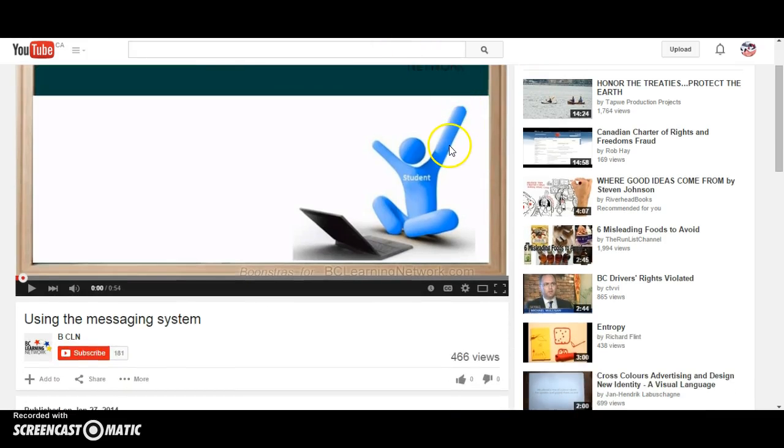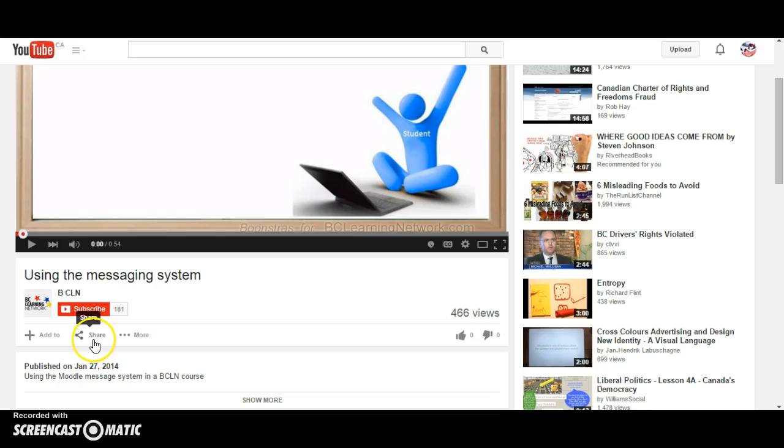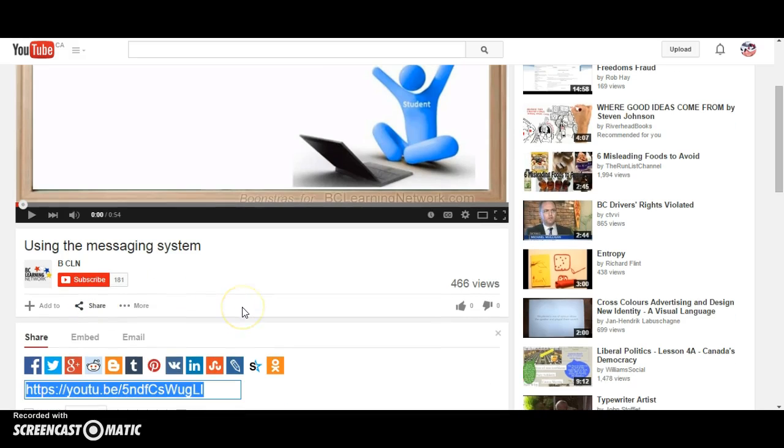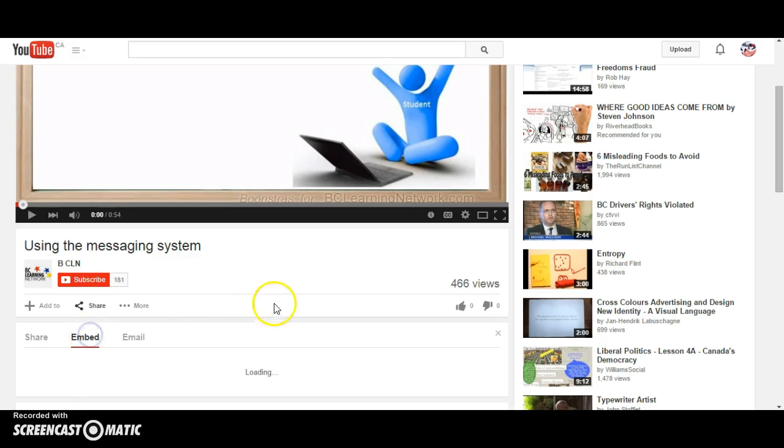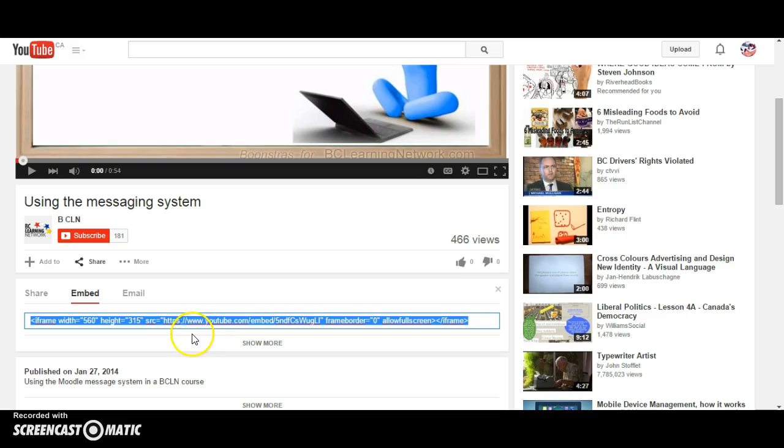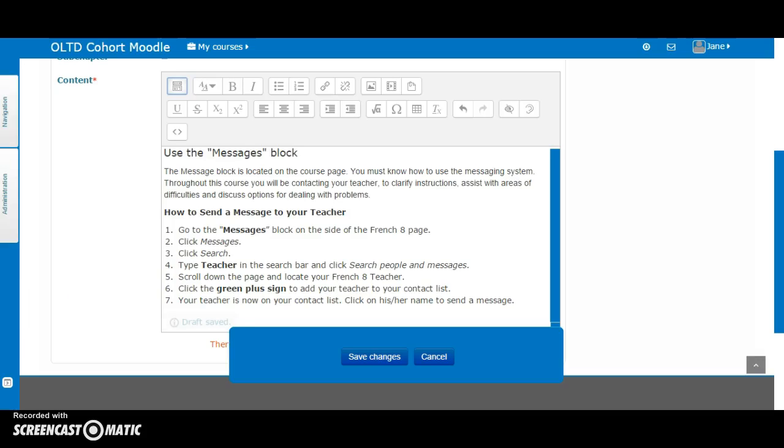Underneath the YouTube video, it will show you a little button with the share. So I'm just going to click on that. And what I'm looking for is the embed. So I'm going to click on that, and it gives me this code down below here. So I'm going to copy that code, go back to my page in my book, and then I'm going to add it in here.